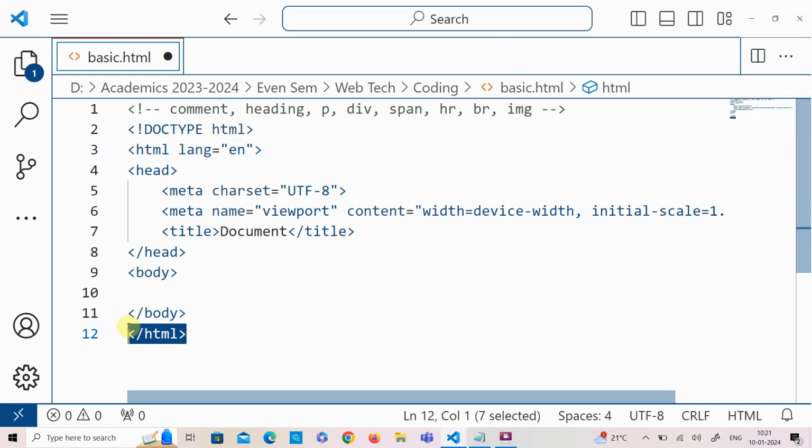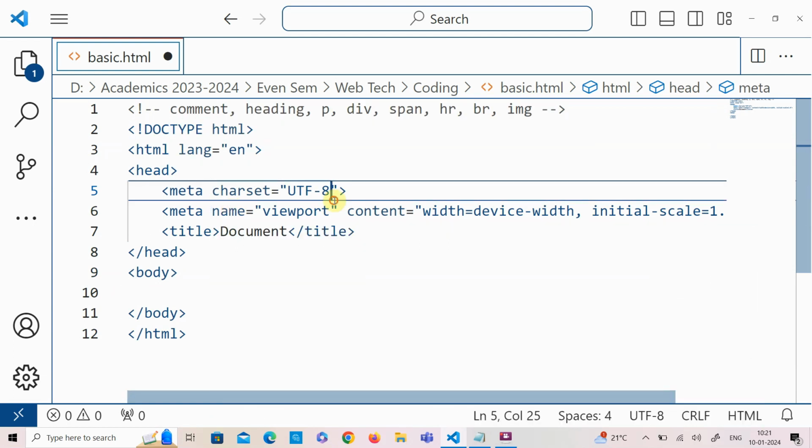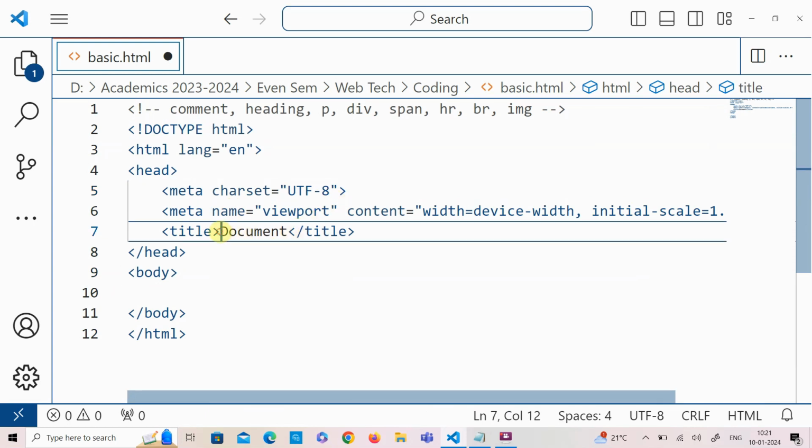Within the HTML tag, we have two parts. The first one is the head tag and the second one is the body tag. The head tag contains the meta information about the web page and the title of the web page. The meta tag tells the browser about the settings of the web page, that is the viewport, the content, that is device width, and the character set used in the browser. And followed by the title. The title represents what needs to be displayed in the title of the browser.